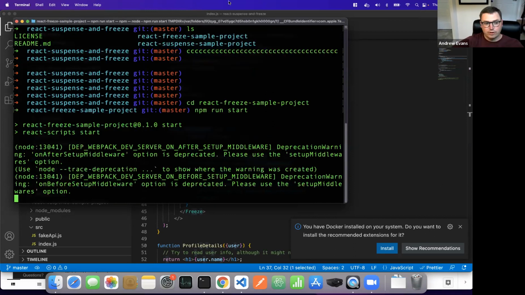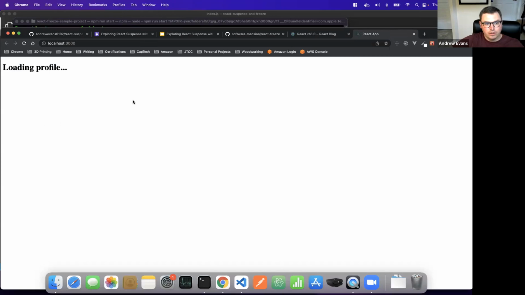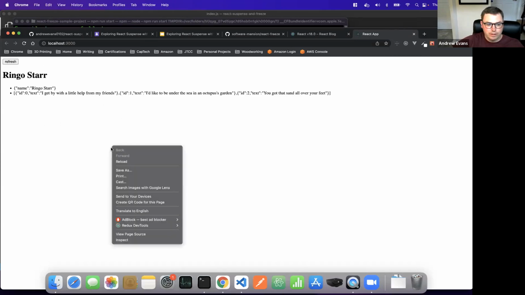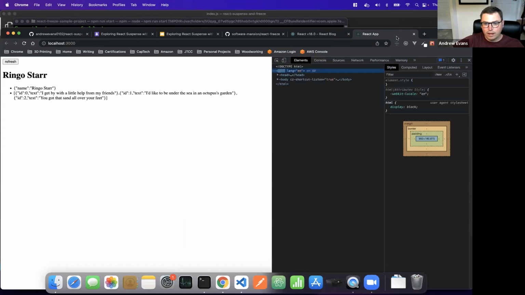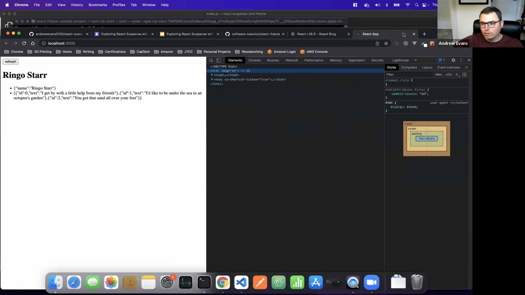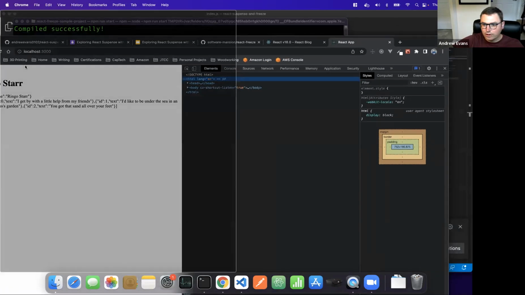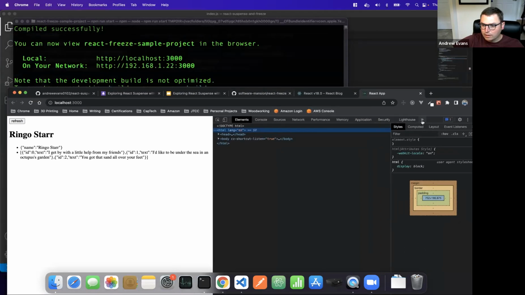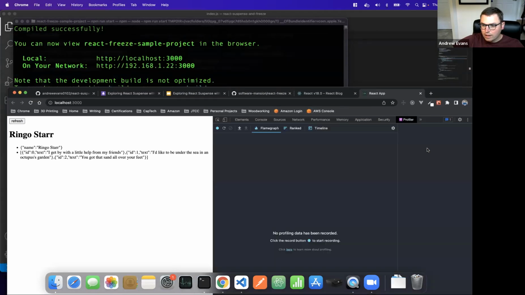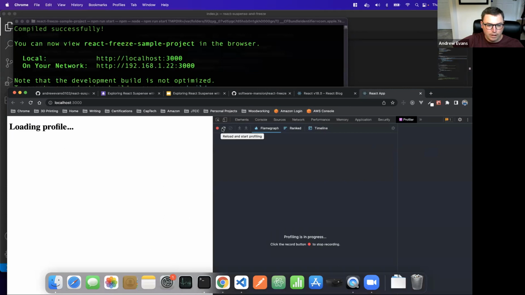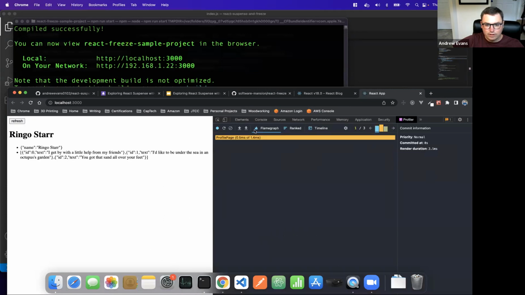Let's look at React Freeze first. This is super simple, just pulling back some information about the Beatles. If you look at how it's actually running, with the Chrome profiler, say we want to start profiling, then let it finish and then stop.